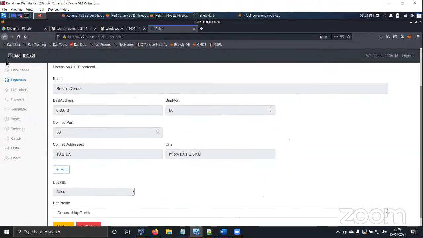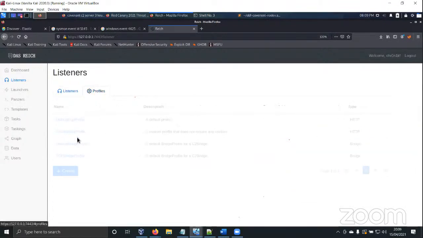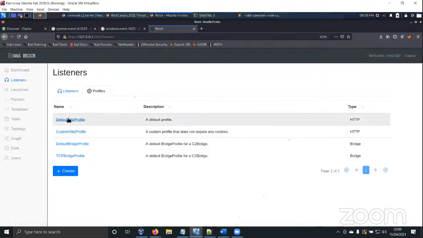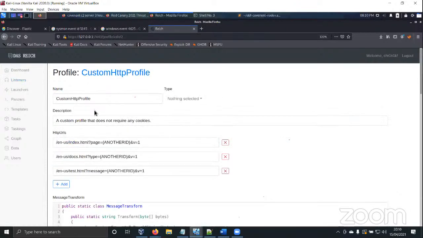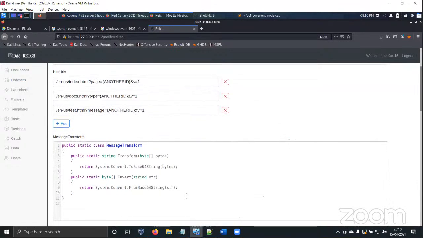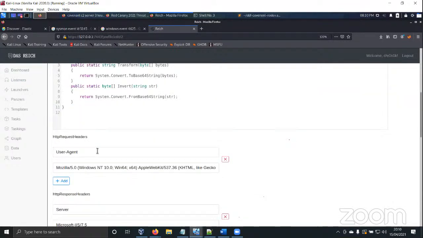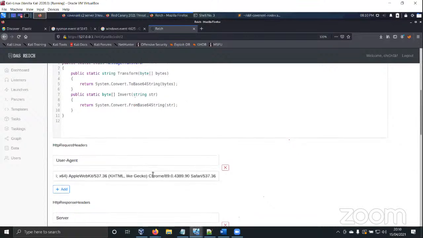If you want to know what the profiles are, if you come to listener, you go to profiles, you can see the different types of profiles that are there. The default is what automatically gets selected. Within a profile, there are certain details, so you can change the agent that calls back. For mine, I think it's Windows, but Chrome instead of Firefox. So if somebody is trying to monitor for the default Covenant profiles, they would not see it, because this is a custom built profile with its own different strings.